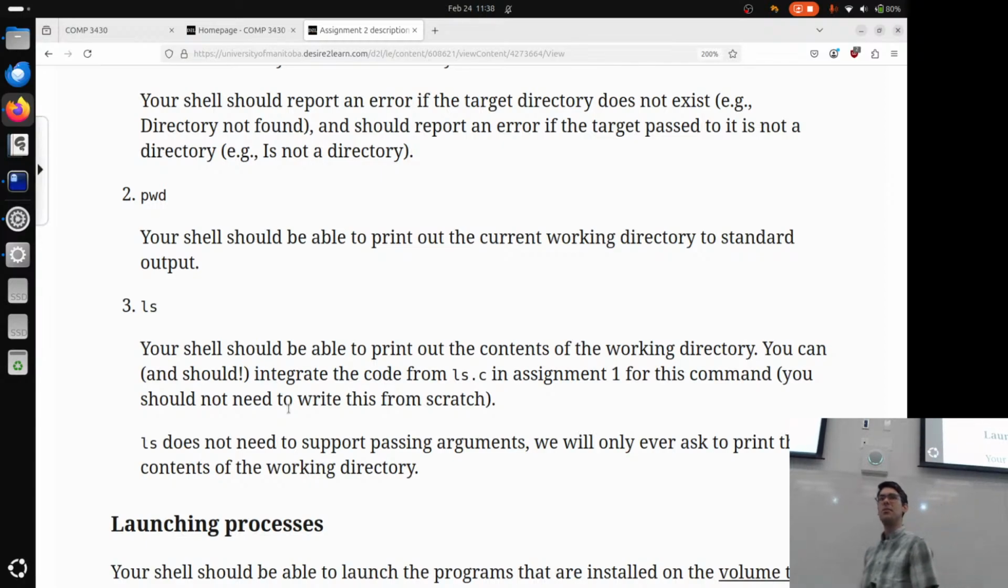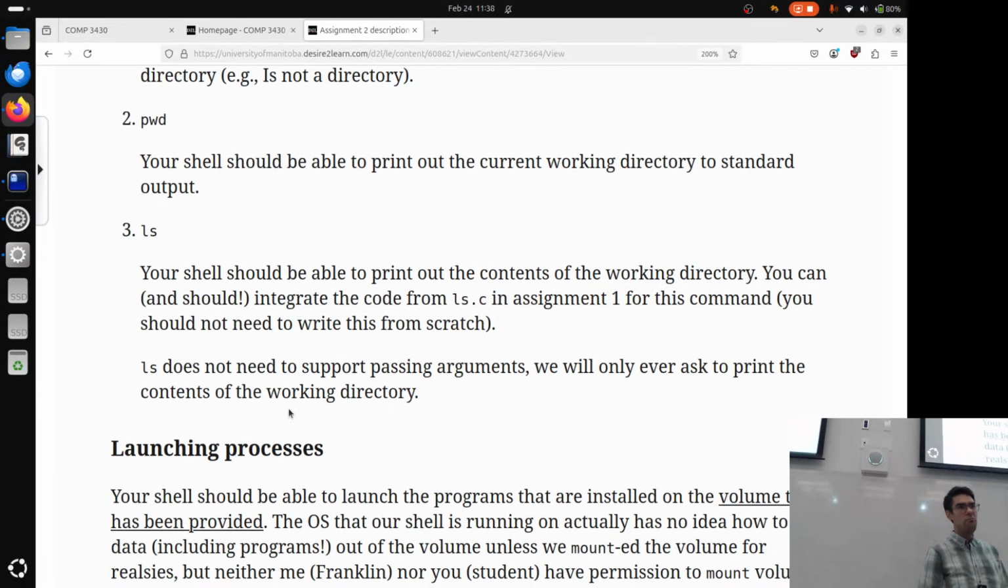pwd is a command that should just print out what your current working directory is. So if I type in pwd, immediately when I start the shell, it should be /. And then ls should list the contents of the current working directory. I am giving you explicit permission to just copy and paste the code from ls.c into this. You don't need to write this code yourself. You are more than welcome to just take my code and work with it for implementing this built-in.